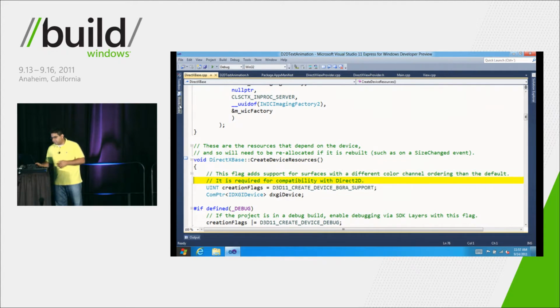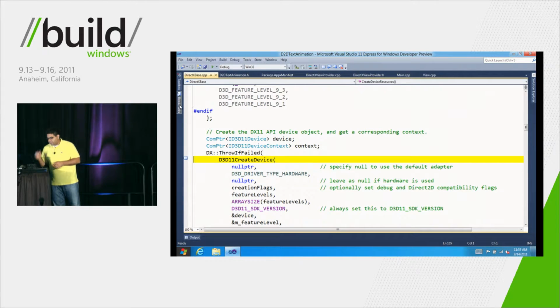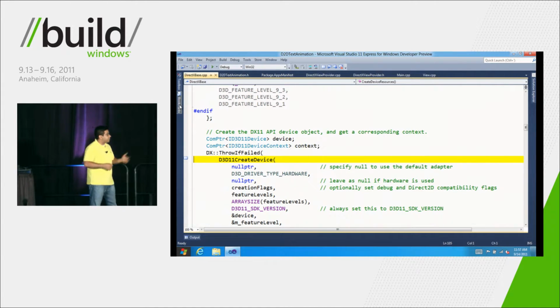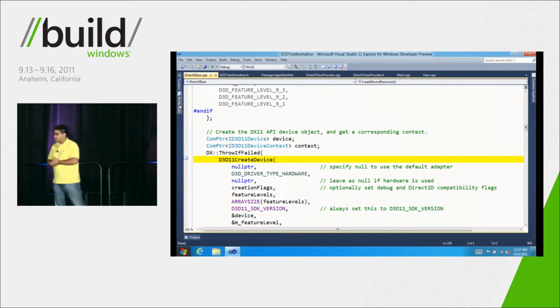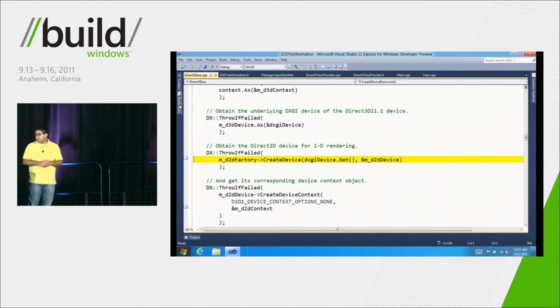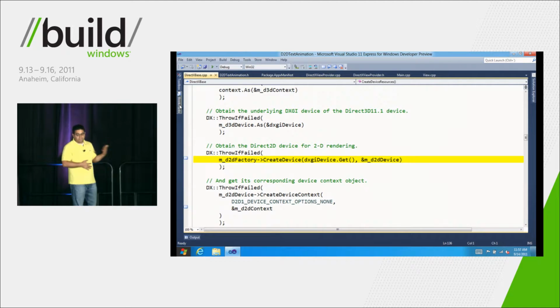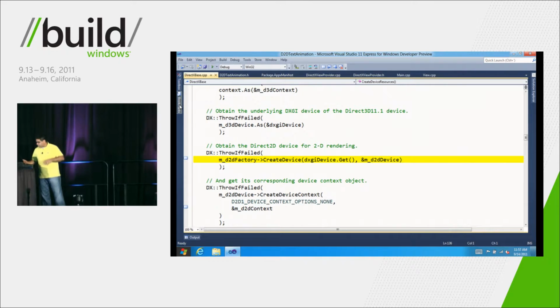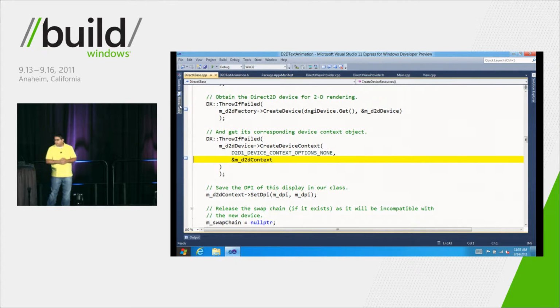So let's go into the device-specific resources first. The first thing we do is create a D3D device, because all rendering that we have in Windows 8 and Metro-style apps is built on top of D3D. Then we hand the D3D device to the D2D factory, and that creates for us a D2D device. So we've gone from 3D to 2D. And then from the 2D device, we create a device context. So the device and the device context effectively together play the role of the D2D render target that we had in Windows 7.